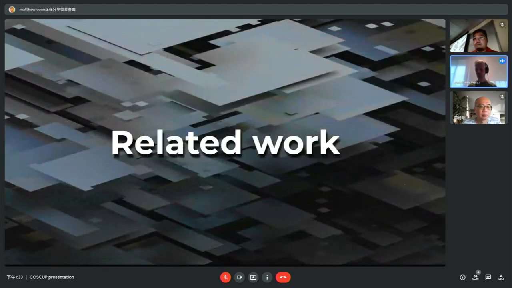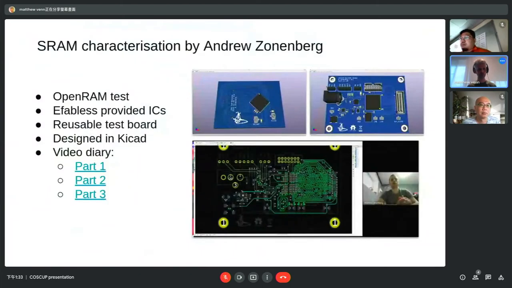And now I'm going to talk a little bit about some of the related work in the field. So SRAM characterization. We have an SRAM generator block that generates the IP that we use for the kilobyte SRAM if you need to use fast memory on your designs. But we didn't really know how well it worked, so Andrew Zinnenberg did some very interesting characterization with a test board and an FPGA. And as we get new versions, we can mount it on this test board, plug it into the top of this board, and then run through this test again.